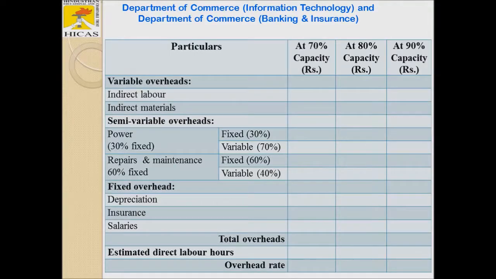Now we will draw up the table for working out the solution. So we will write all the items given in the problem, and one item is semi-variable overheads, which includes a fixed portion and a variable portion. So now we have to identify the fixed portion and the variable portion. Regarding power, it is claimed that 30% is fixed and obviously the remaining 70% will be variable. So we have provided the column for calculation. Next, repairs and maintenance. It is said that 60% is fixed. So obviously the remaining 40% will be variable, and provision has been made for calculation.